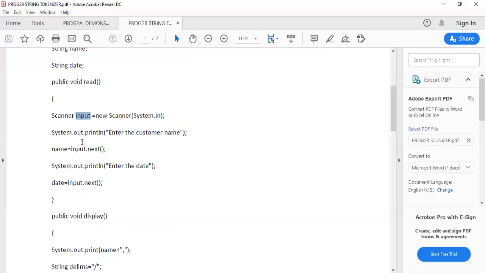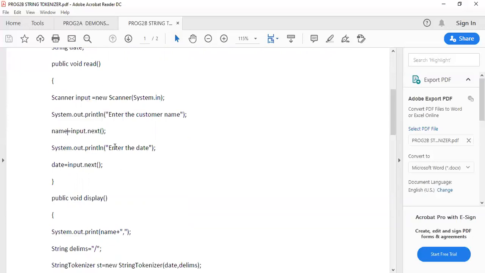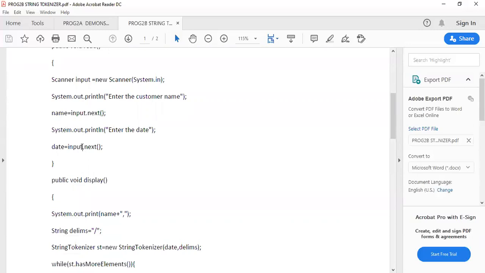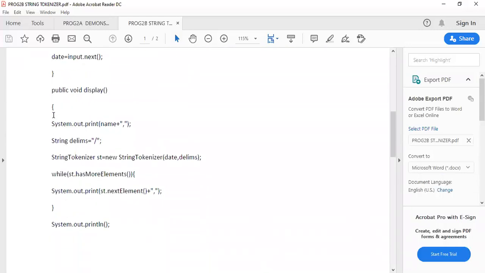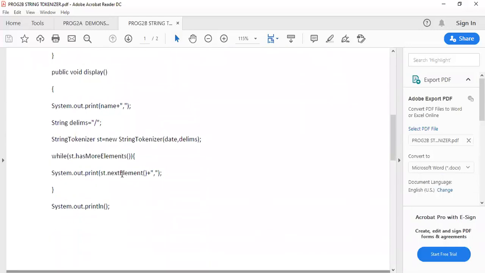Using that input, we are reading the customer name and storing it in the variable name. Next, we are telling to enter the date. Then using this input object that belongs to the Scanner class, we are taking the date and storing it in a variable called date. So this is the read function. Next, the display function.